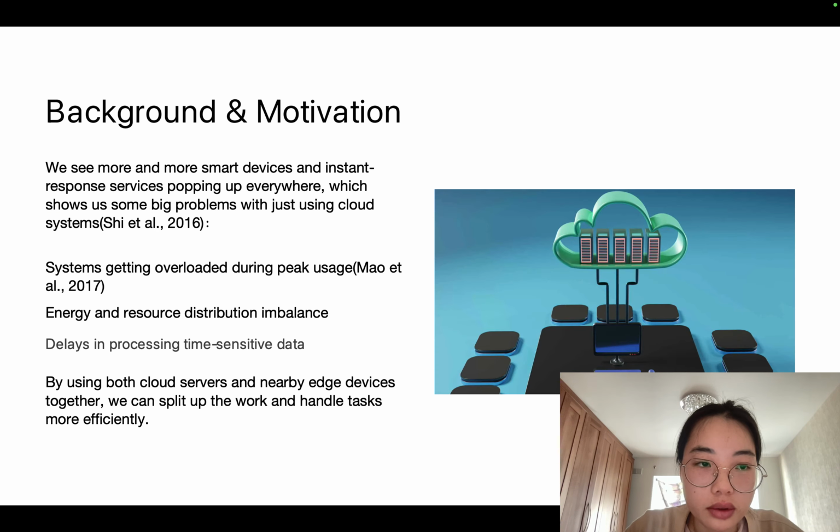First, I want to introduce the background and motivation. We see that there are more and more smart devices now, and so we can have big problems with using cloud systems. Their systems are getting overloaded, with energy and resource distribution imbalance, and huge delays in processing data.